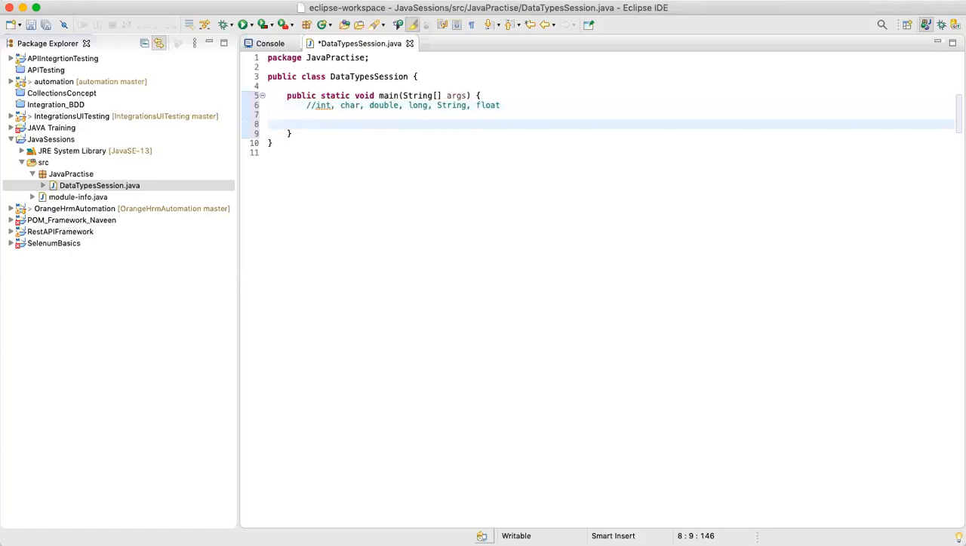Now, first, we will see how you define data or a variable. How do you store data into a variable? So let's say I want to store data into an integer variable.